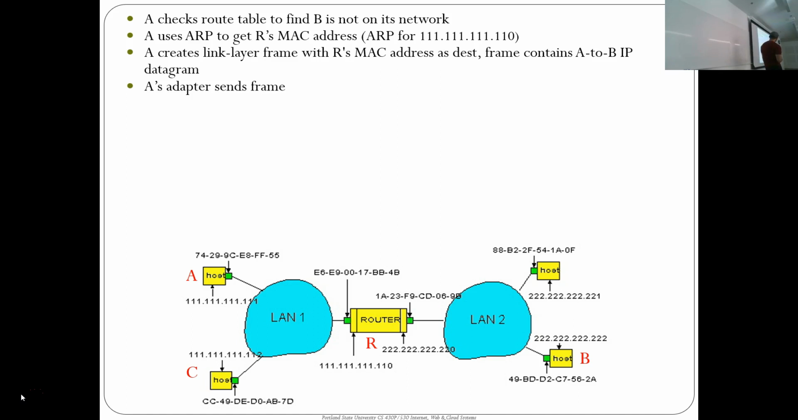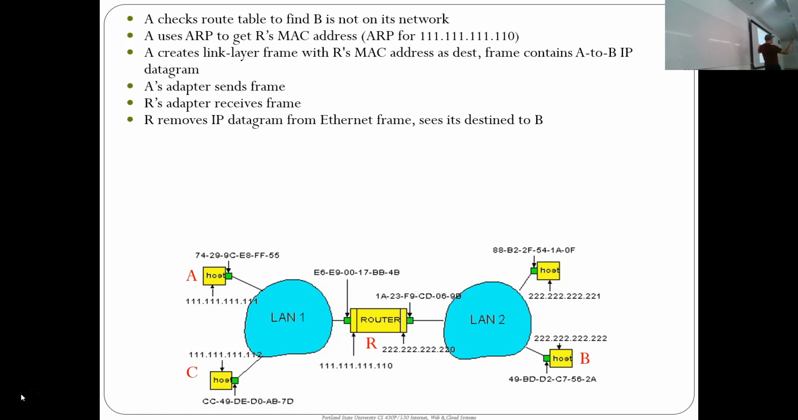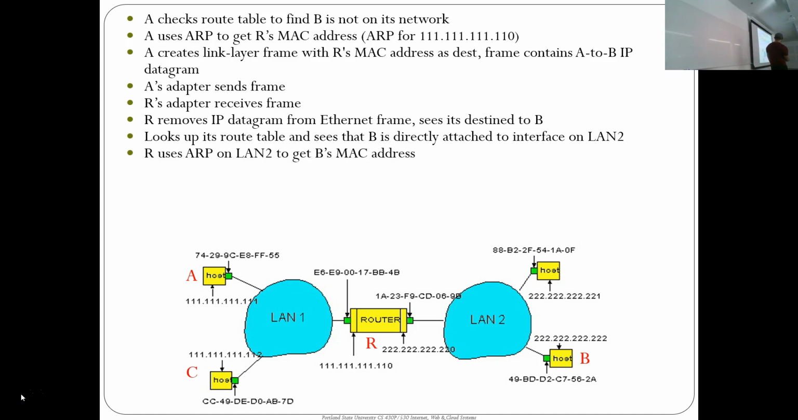It sends that frame to R, and then R is going to receive the frame. It's going to pull out the frame and take the IP datagram that's in it, and then it sees that the destination is B, and then it looks up in its own route table, and it sees that B is directly connected to it. And so what it does is now it can just ARP for B to find out B's hardware address. So it sends an ARP to LAN 2, assuming that it's not in its ARP table.